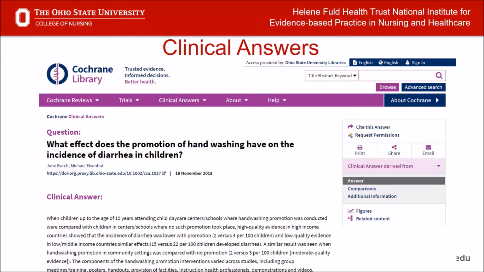And so in this particular case, the clinical question was, what effect does the promotion of hand washing have on the incidence of diarrhea in children? You then get a one-paragraph answer to that question based on the evidence that was in a particular Cochrane systematic review. And then beneath this, the rest of the documentation will provide other details from the systematic review to allow readers to follow up on specific details that are available within the review.